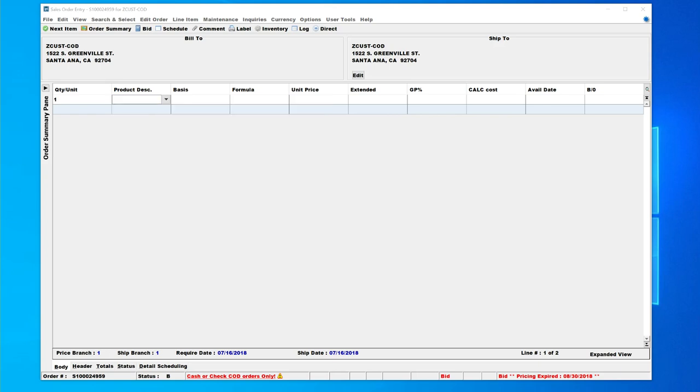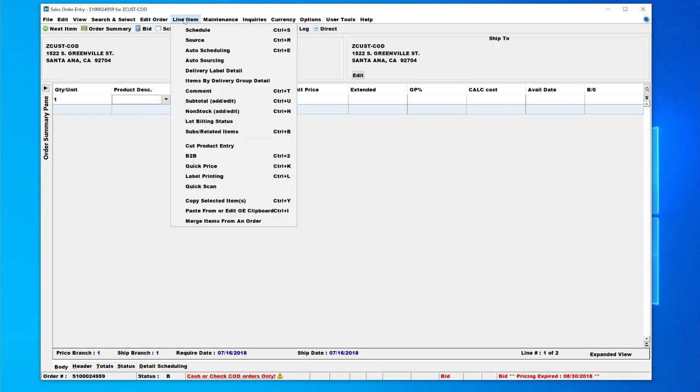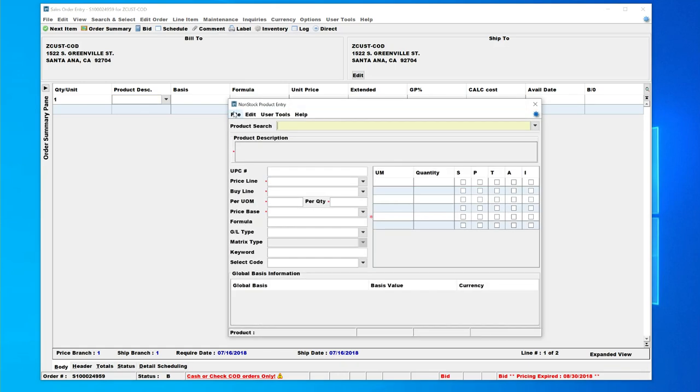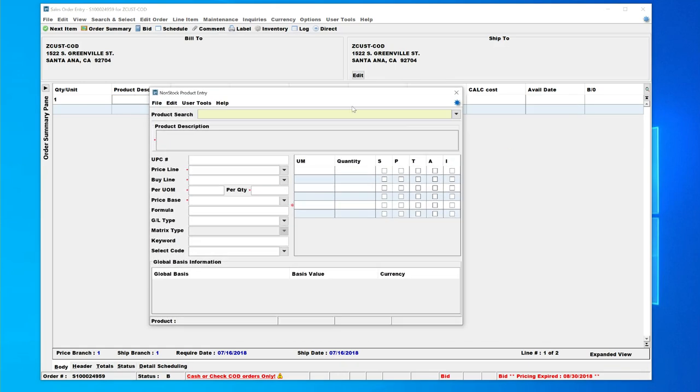And of course, you can still create products in a sales order manually without PDW, but it is fraught with all kinds of potential mess ups. So you go under line item here, non-stock add edit, and that gets us to non-stock product entry, where you can do a quick search one more time to make sure it's not in there before you create it, and then create it.